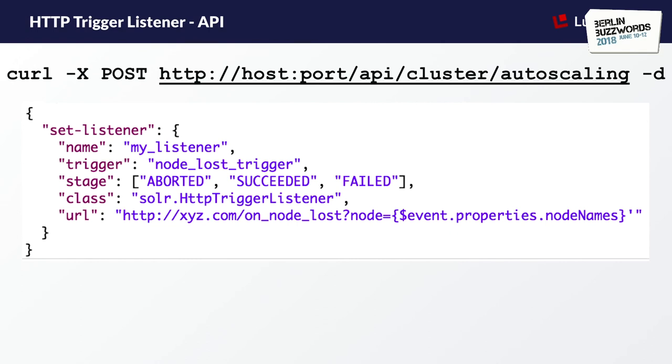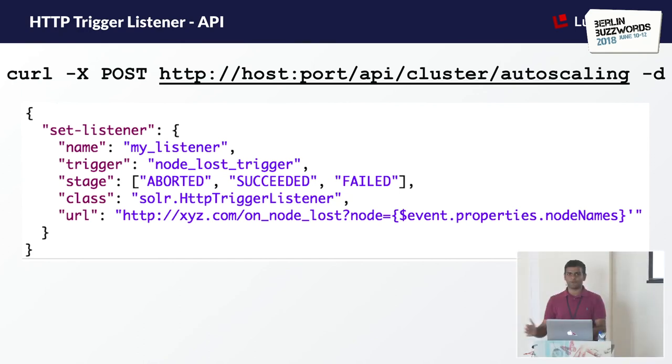The other event listener that Solr added was an HTTP listener. An example of the HTTP listener is basically you're saying, on the trigger that I define, on stages aborted, succeeded, or failed, on these three stages of the trigger, hit this URL, right?